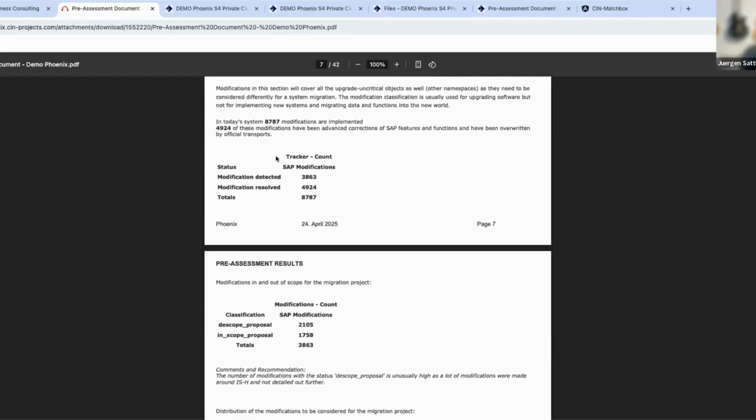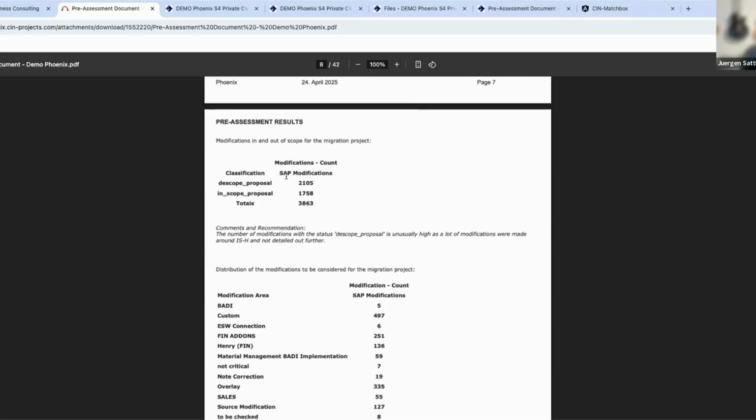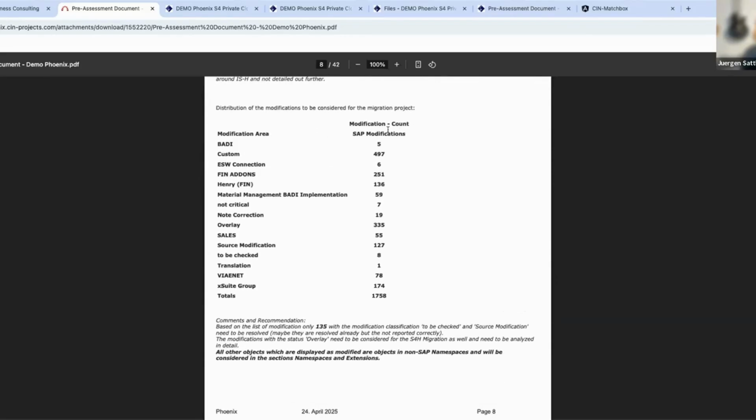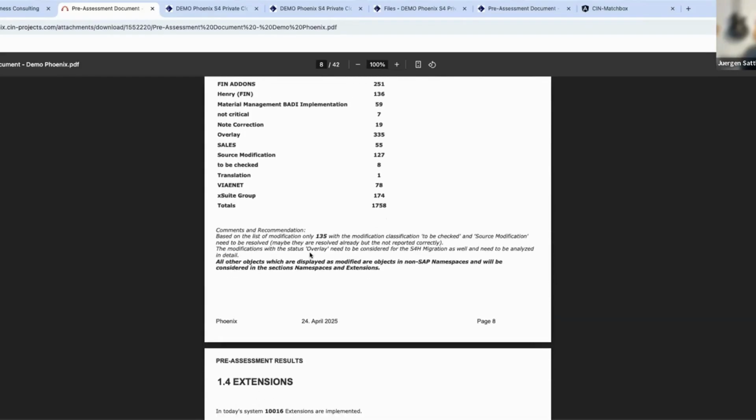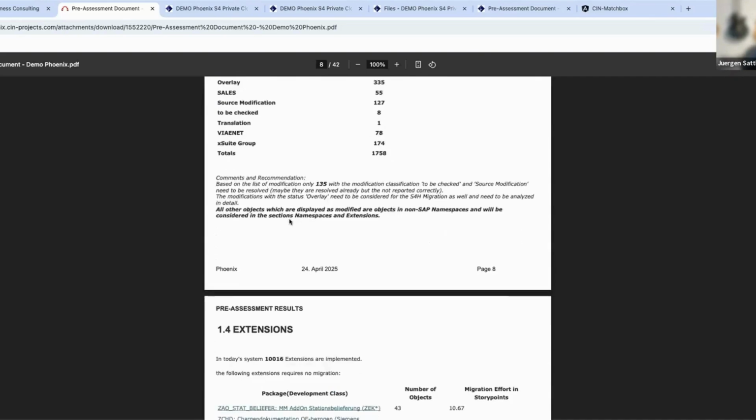Same for modifications. We're looking into the modification areas. We detect the different modifications. We check how many of the modifications are resolved, and then give some insights about the different areas where the modifications are. These are usually classified in application areas. So, okay, in this application area, you have this amount of modifications.